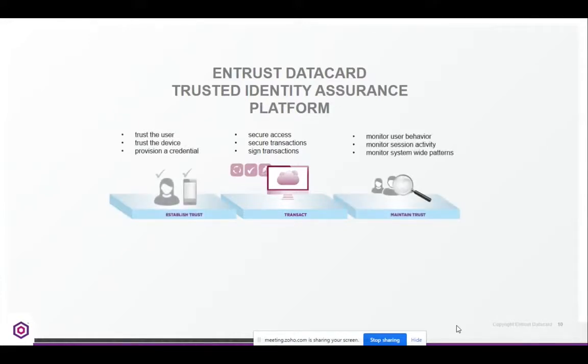Very important is that we support this kind of assurance from three different platforms. First, we establish trust, then we secure the transaction, and then we maintain the trust by monitoring the behavior of that specific user. So first you trust the user, you secure the access, and then you monitor the behavior and see what exactly the user is doing, for future readiness in dealing with anomalies.